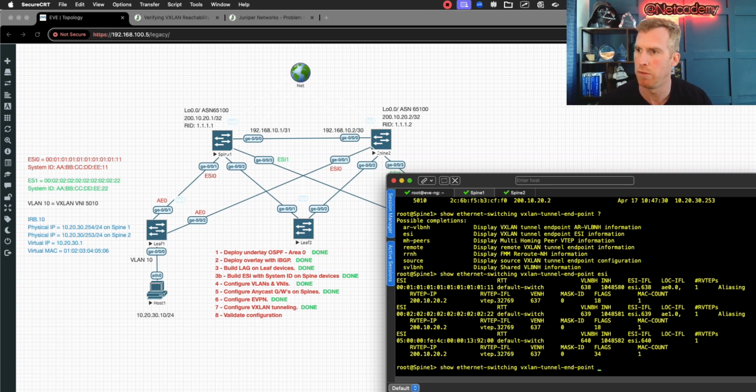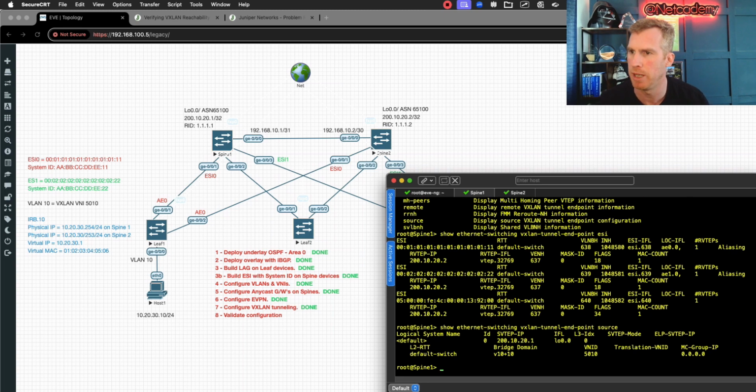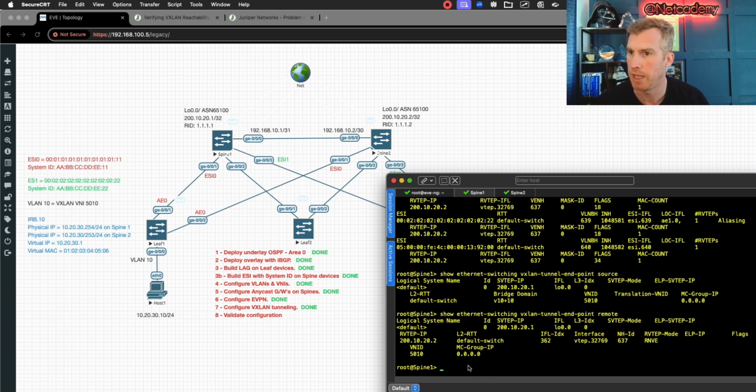You can also do it for the source. So let's have a look at the source information. So here is my VLAN 10 going to 5010. We didn't configure a multicast group IP address. Let's have a look at remote. And here's the remote as well. So remote VTEP, remote IP, sorry, for the VTEP is 200.10.20.2. For this VNI, no multicast group again, but it has this interface VTEP number.